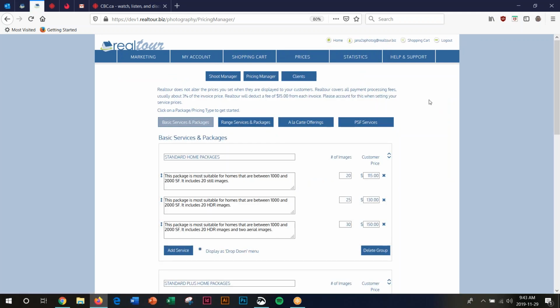All right, so I've taken a bit of time yesterday and just filled in. Again, these are all fake, but I just wanted you to see what it could look like when you've got more stuff in. So under my basic services, I've got my first package. I've just called it Standard Home Packages. And then I have 3 kind of sub packages within that. Basically, it's for like small, medium, and large, right? You've got 20, 25, 30. There's my pricing. I'm displaying that as a drop down, okay? So that's what that can look like.